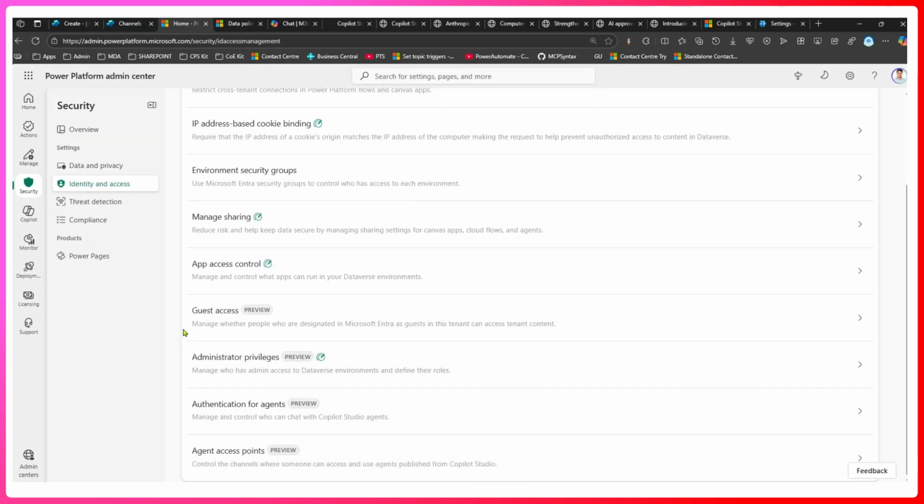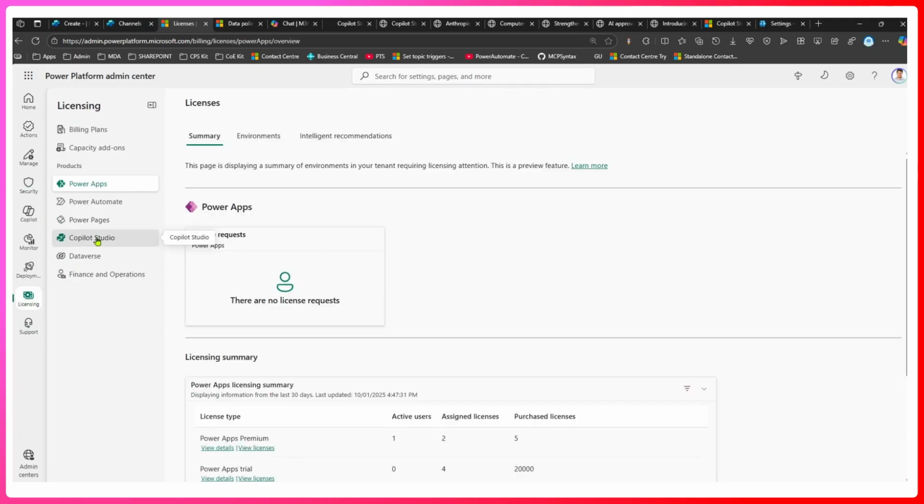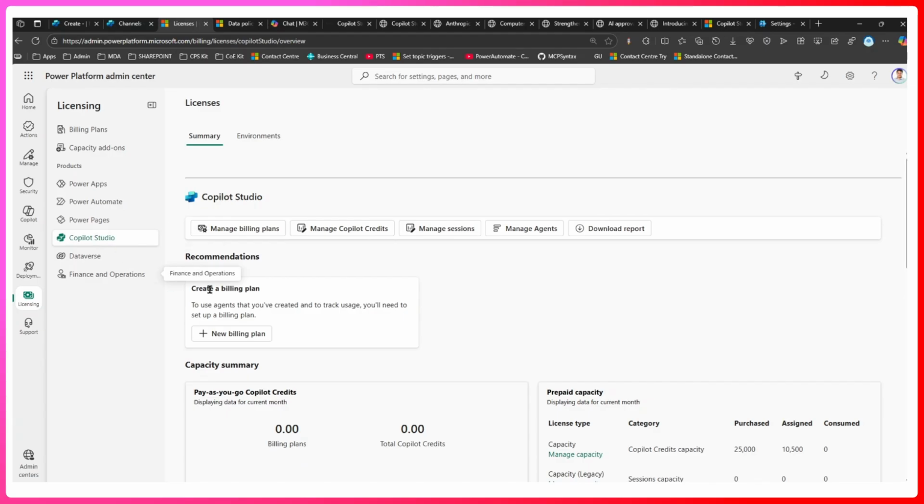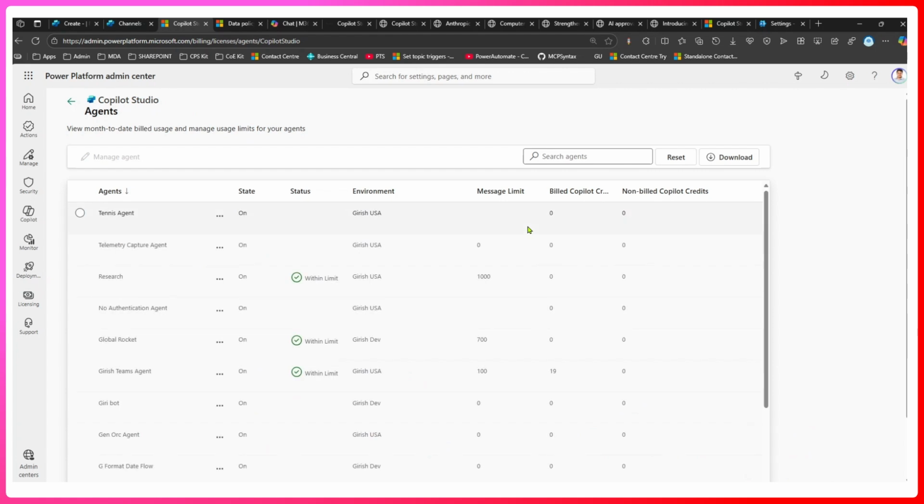Then there are other things with regards to license. If I go to licensing, I get to see Copilot Studio, and I can see the billing plans. I can see the Copilot credit, manage sessions, manage agents. If I click on manage agents, I'll be able to see the list of agents.